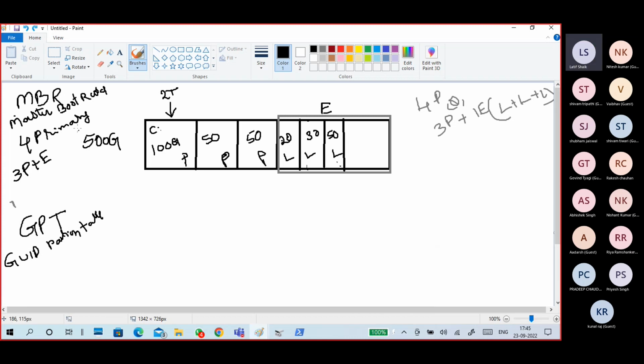So how much part did you listen to? MBR is Master Boot Record, GUID Partition Table. 4 primary. Okay, 4 primary, and in extended we can make multiple partitions. Yeah, extended, not secondary, extended partition. Once you have completed 3 primary and you want to create more than 4 partitions, the fourth one becomes extended. In extended, we can create multiple logical drives.